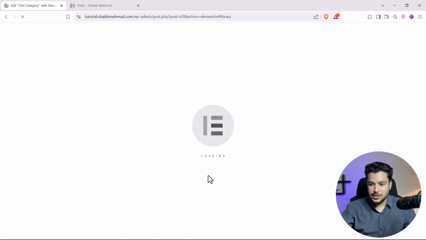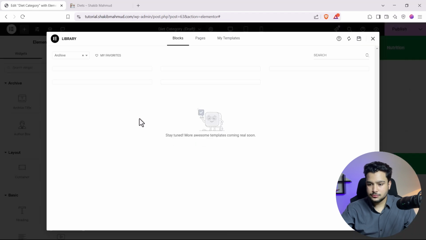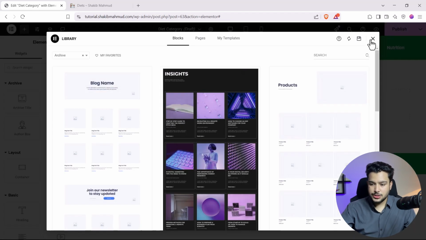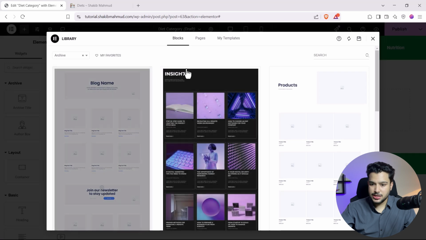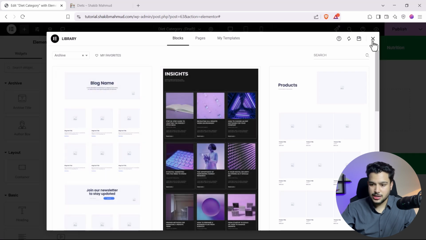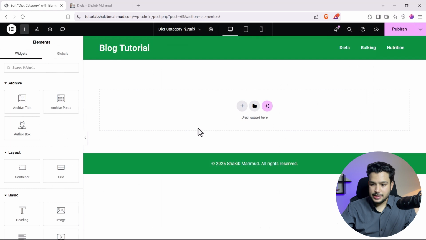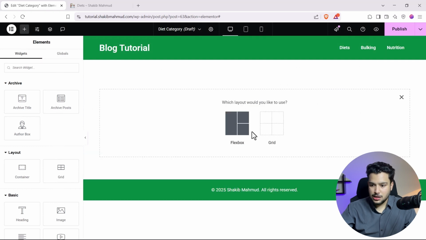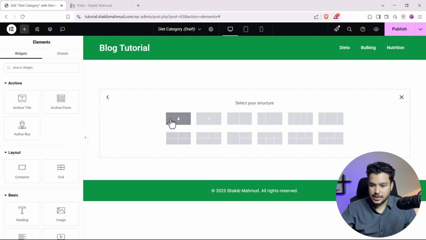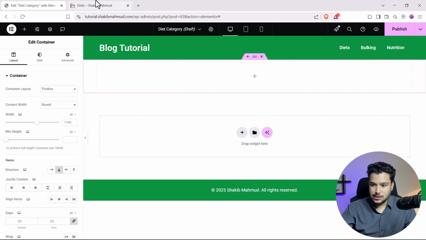Now it's gonna open the editing mode. It is taking a little bit time. Alright, so this is the template. We do not need to select anything from here. I just click on close, and then I click on plus. Let's use the flex box, and from here I will use this one because I want single column.